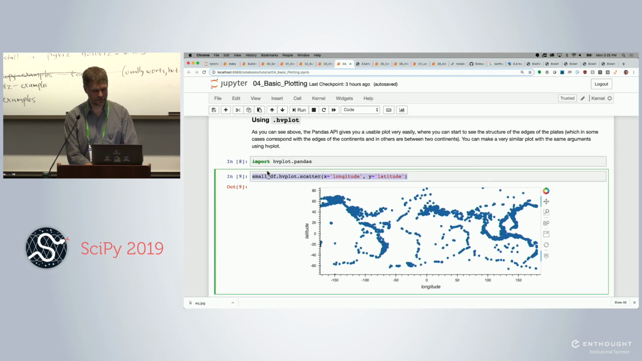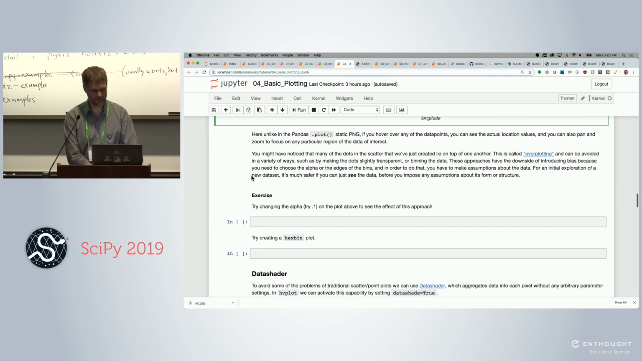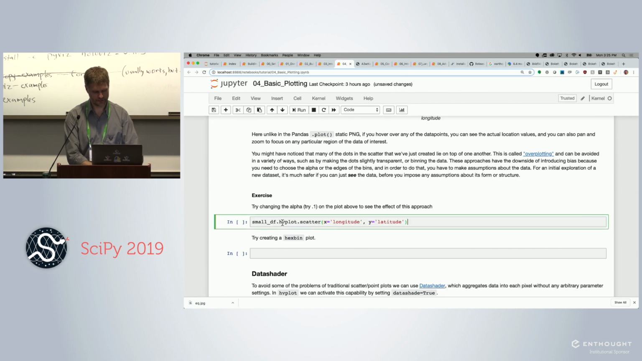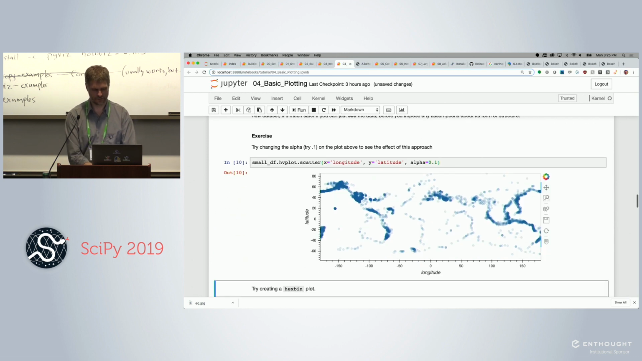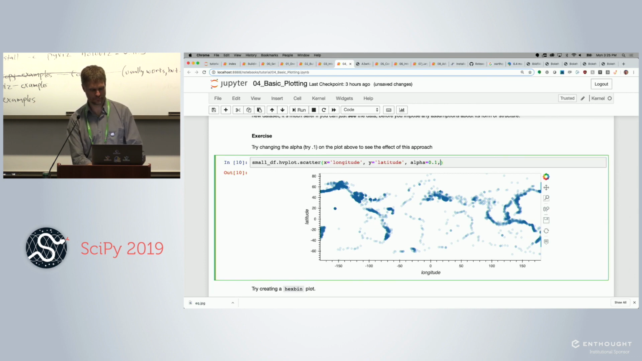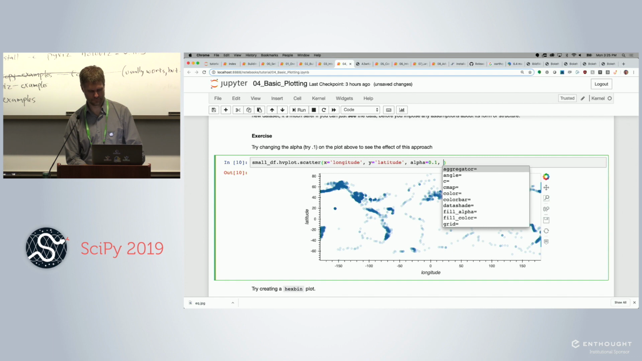Before we do, let's just play around with it just a little bit, see if we can make it a little bit less overplotted. So in this case, we're changing the transparency. This API is the same between hvPlot and .plot. You have a lot of options available to you, and if you have tab completion here, you can find out what those are. There are a lot of them.